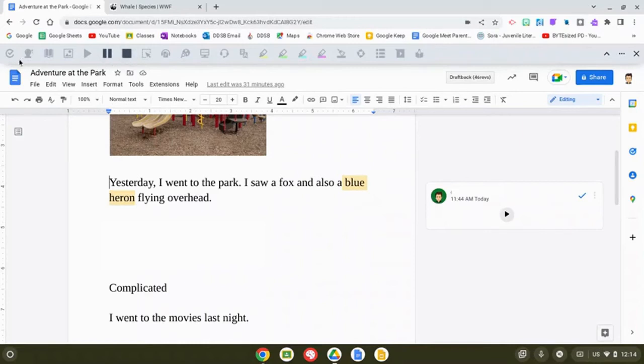You'll notice when the play feature is engaged, the only buttons that you'll be able to access are pause and stop. Everything else will be in ghost mode, so you won't be able to do anything with those. To get those back, you will need to press stop, and then you can continue on.